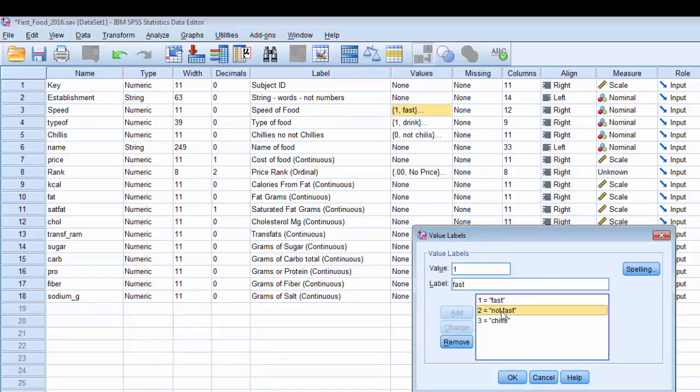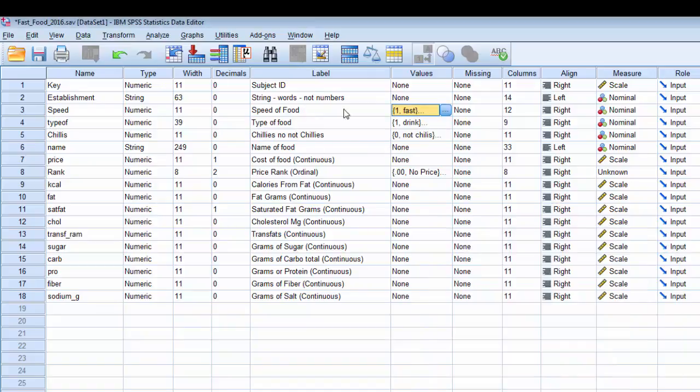1 represents fast food. 2 represents not fast food, like we call it slow food. And then 3 represents Chili's, tertiary. So when I'm going to type speed of food here, this is categorical. Categorical. Whoever invented this English language is really complicated. Okay, the speed of food is a categorical. So the food is either categorized as a 1, 2, or 3. It can only be categorized as a 1, 2, or 3 with this variable.